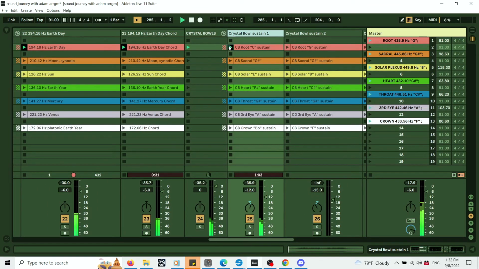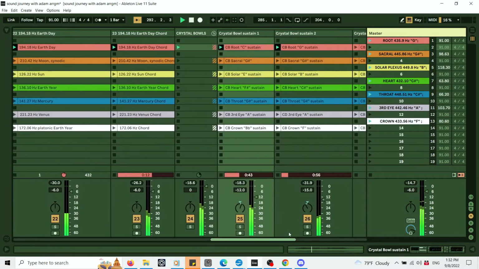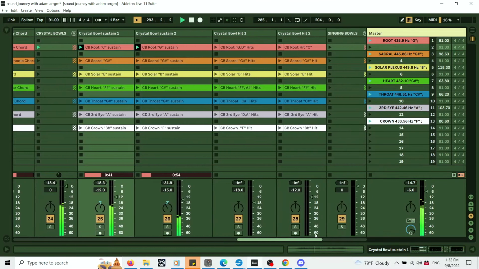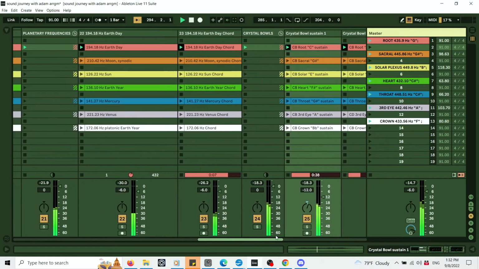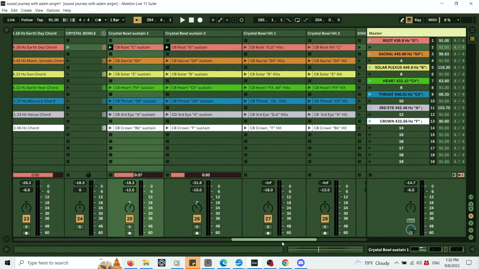So let's listen, maybe find this bowl here. Let me solo it. Yeah, that works nice. And then this one. Okay, and now I have all the elements that I need for the sound journey. So now it's time to actually arrange it.